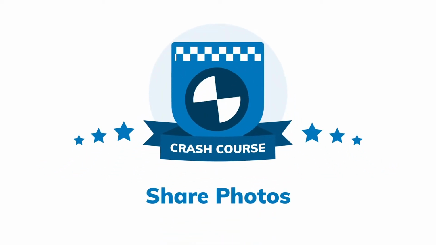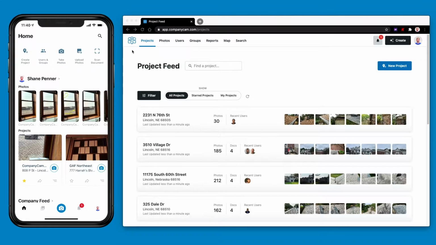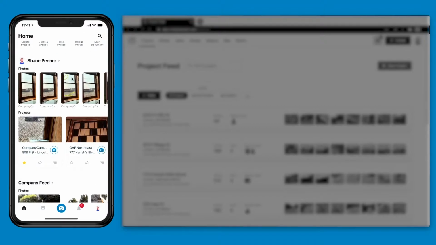In this course, you'll learn how to share photos from both the mobile and web versions of CompanyCam. We'll start on the mobile device here on the left side of the screen. So once you open up the CompanyCam app, if you did want to share straight from this home screen, you'll just find that project.